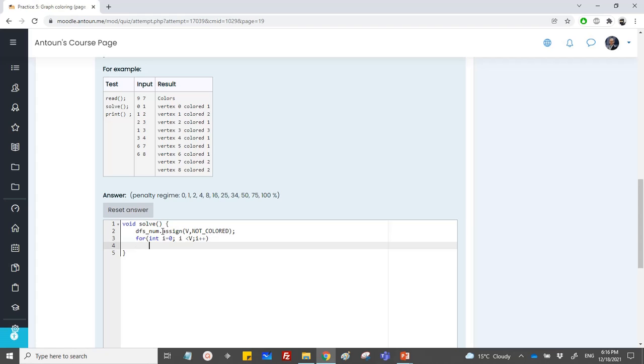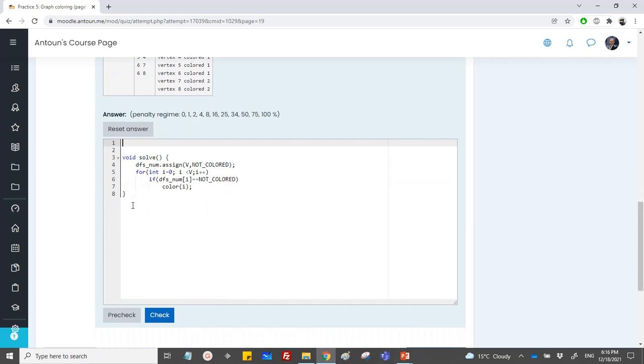If the vertex is not colored, I need to color it. So if the DFS number of i is equal to not colored, it means I need to color it. If you have multiple connected components and so on, I need to loop over each of the vertices. So I need to color the vertex i, and I need to write a function color that does the coloring. In C++, I can write the function color after the function solve, but we will stick with the C definition, so I write it before that.